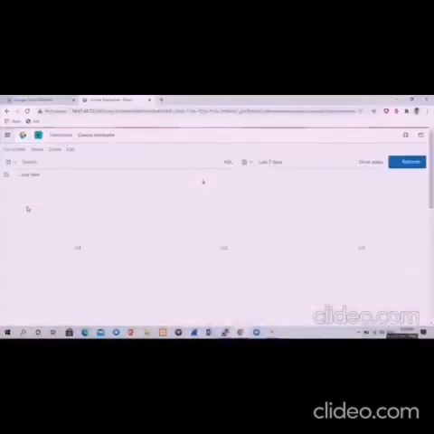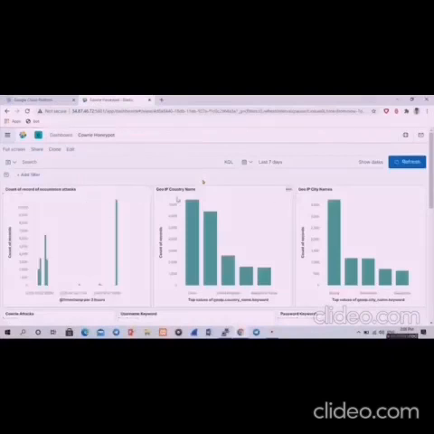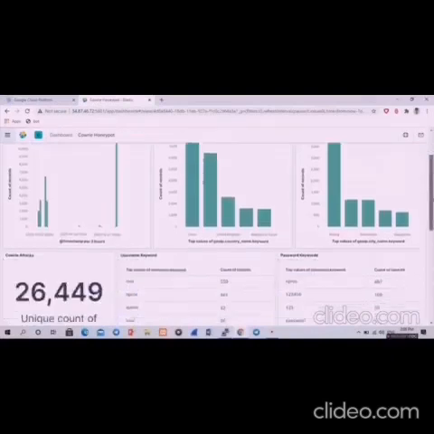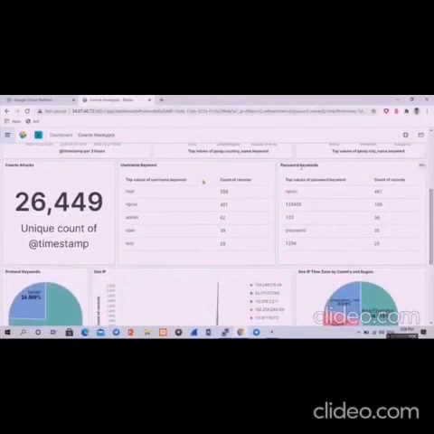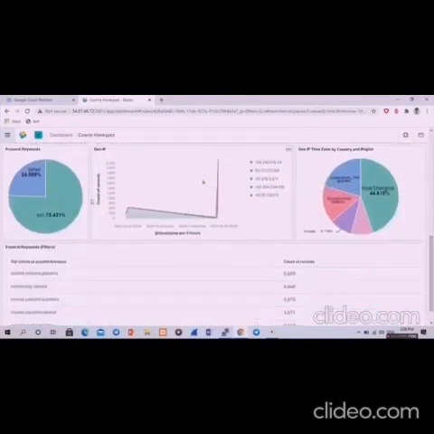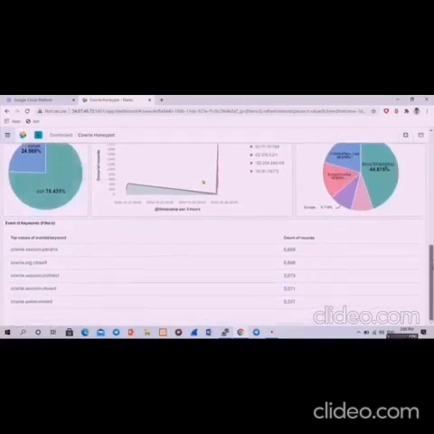Okay, this is our Kibana dashboard. Here we can see the GeoIP country and city names, number of attacks in Cowrie, their username and password. Other than that, the time zone and also the records of log events.